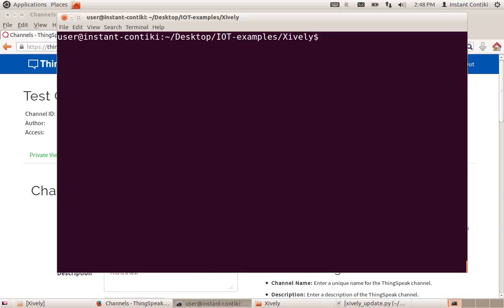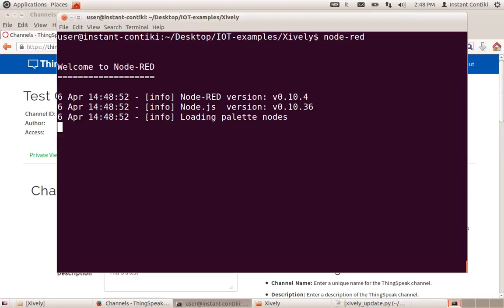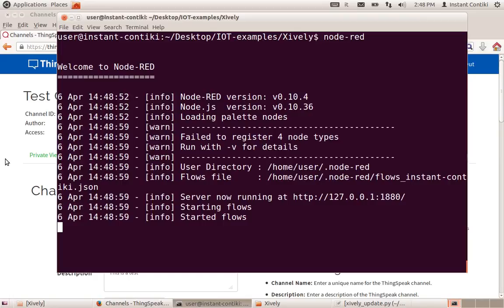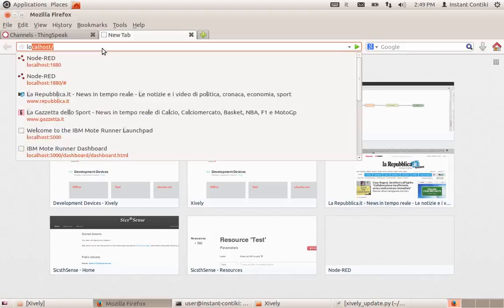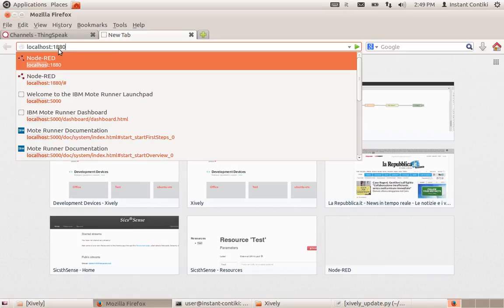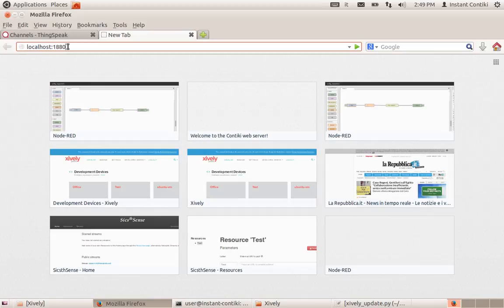First of all, we have to start Node-RED, and you can do it in your terminal just by typing node-red. It should start. To access Node-RED, you go on the browser and point to localhost at port 1880. Or, if you want, 127.0.0.1 port 1880. And this is Node-RED basically.